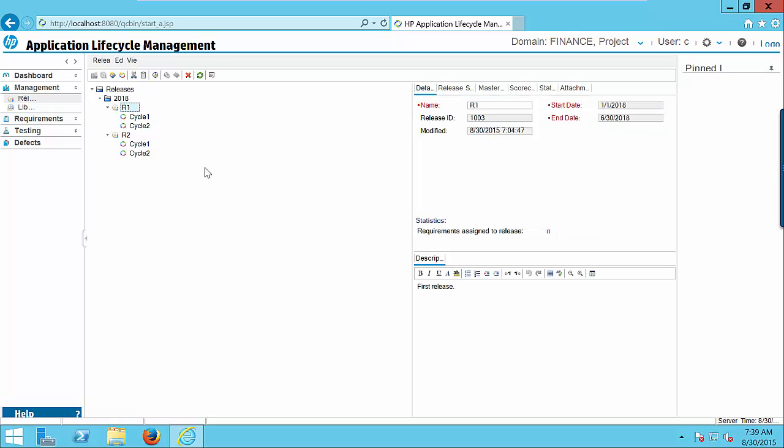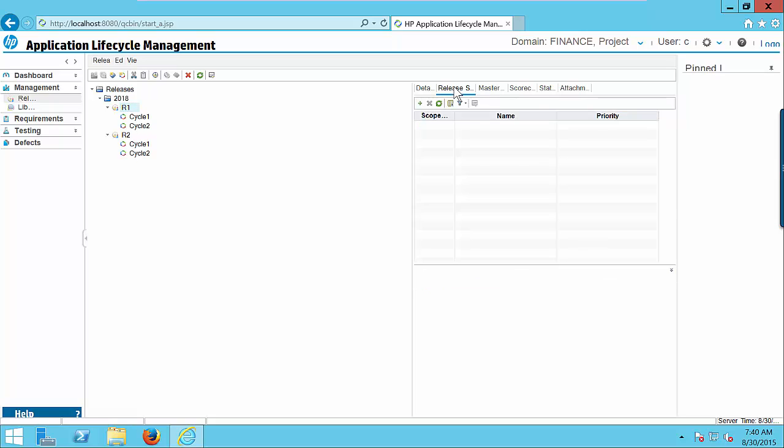So now we have created our releases R1 and R2. So the next step is to specify the release scope. The simple definition of release scope is what we're actually gonna provide in this release, how we're gonna deliver in this release. So by default you will be on this tab. Click on the release scope tab, okay, and click on small plus icon, new scope.